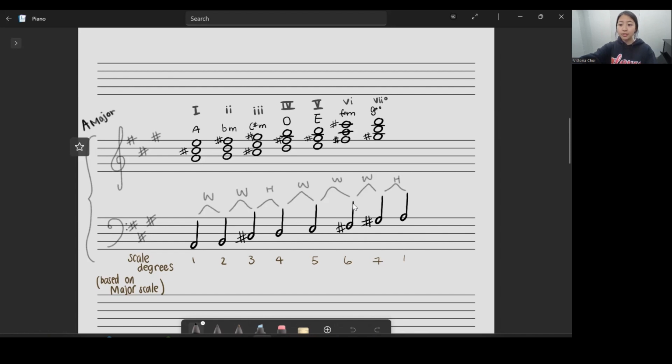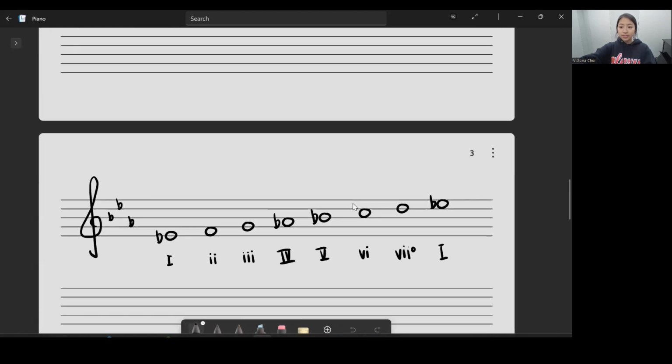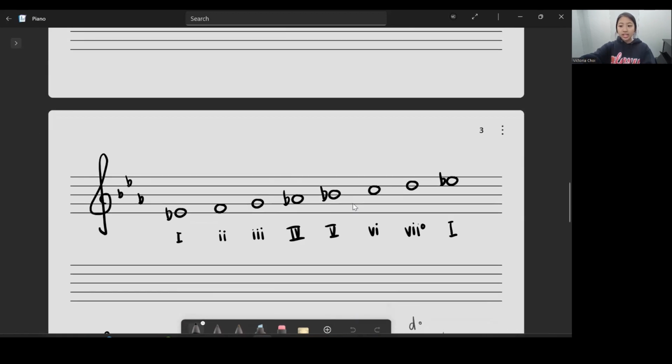Now that you know the pattern of chords in a major scale, we can translate and confirm this to any major scale. Let's try out the E flat major scale. The key of E flat has 3 flats: B flat, E flat, and A flat. Take a look at the scale of E flat that I built.